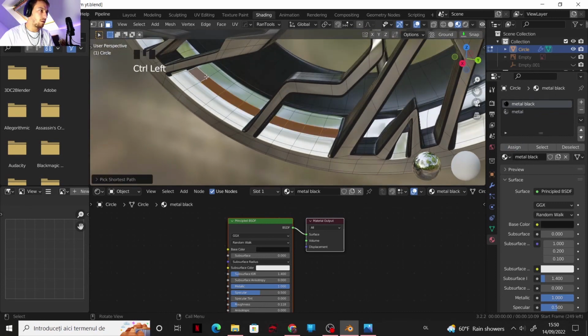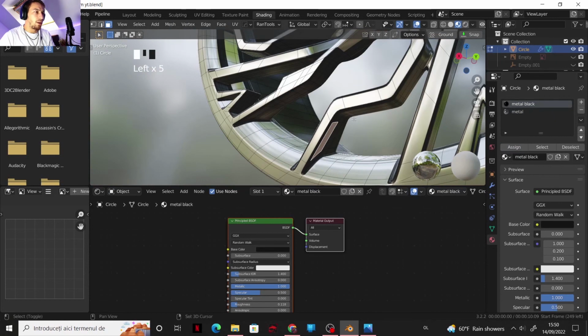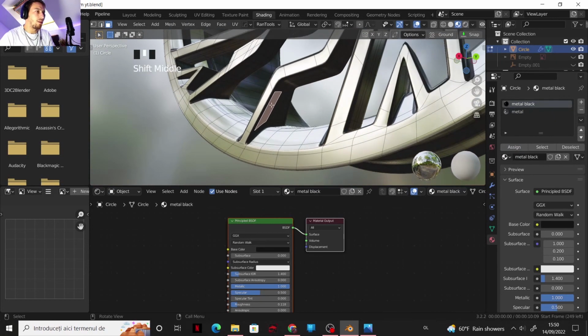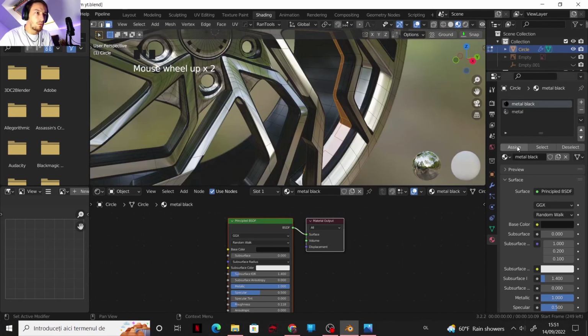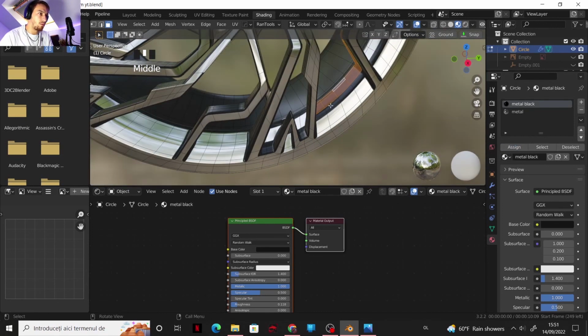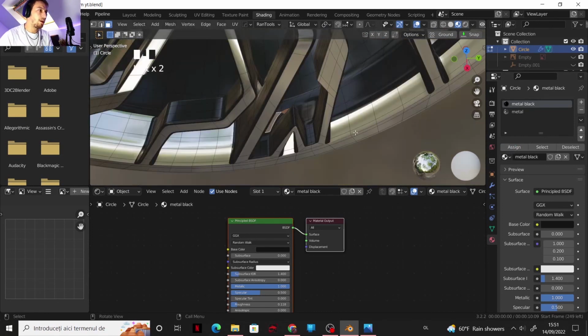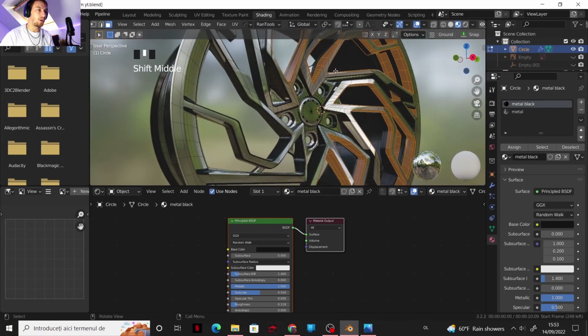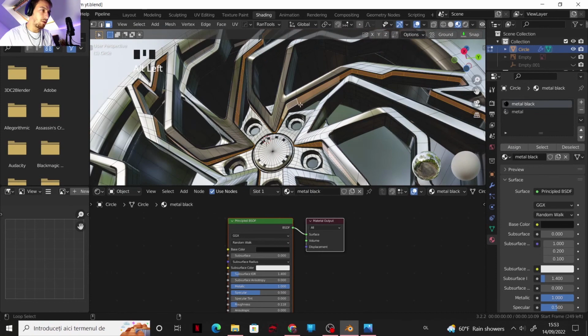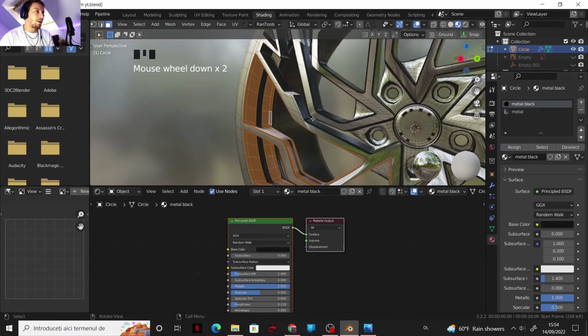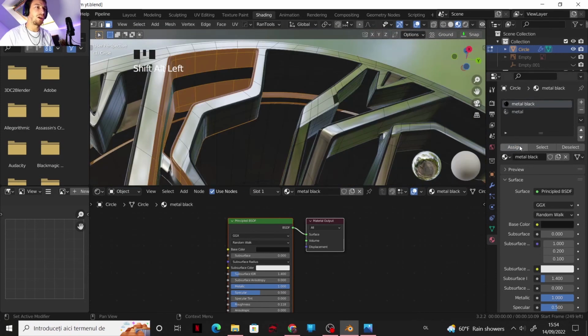This doesn't need to be black. I can't even understand how it selected this edge, but not this one. And maybe this one is gonna be black. And here, metal black, assign. Okay, so now it's starting to get the shape. Metal black again. It changed my language.